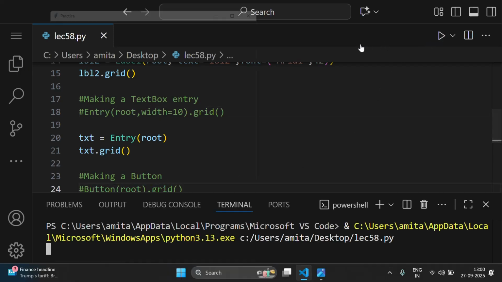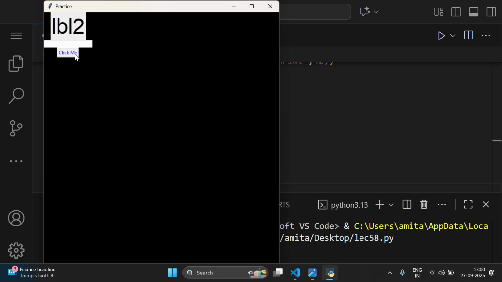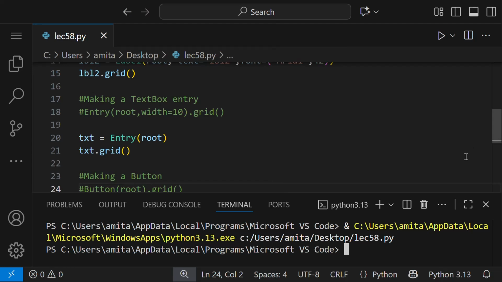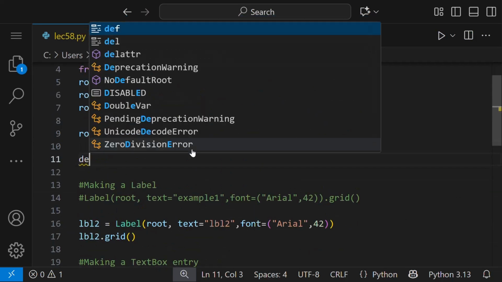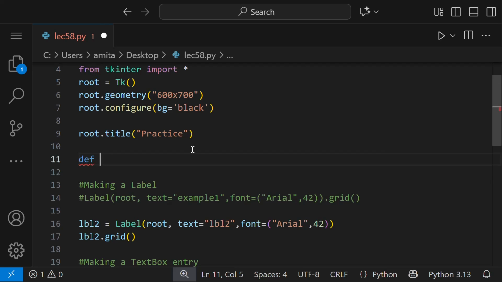Now if you see, we have one label, one text box and one button. Now what I exactly need is, if for example I type here info and click this button, then here instead of label 2, it should be written you wrote and whatever I wrote here, so you wrote info. To make that we need to make one function. So let us make one function here, def, and we need to keep the name of a function. So let it be clicked. So we will write here clicked, then parenthesis and a colon sign here.